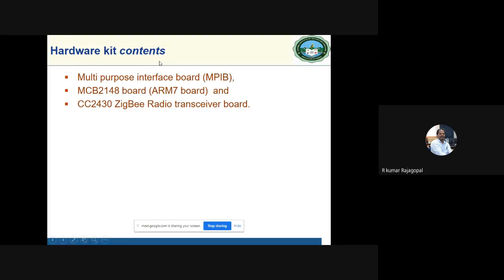This is one test bench, not a deployment bench. A test bench means any type of application can be connected. Deployment means only that particular application, with only its particular device drivers and device related facilities. Here, I'm assuming one particular test bench: a multi-purpose interface board, the MPIB board, then the MCB, an ARM processor board, and then the CC2430 ZigBee radio transceiver.